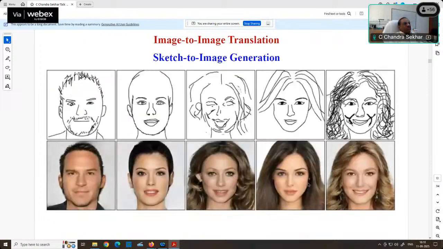Nowadays, there is a lot of interest in generative tasks, and one task related to images is called image to image translation, where typically we have images in one domain and then we want to generate images in another domain corresponding to these images in the first domain. One such task is called sketch to image generation, where you have sketches of human faces and we want to generate almost photographs which correspond to each of these sketches.